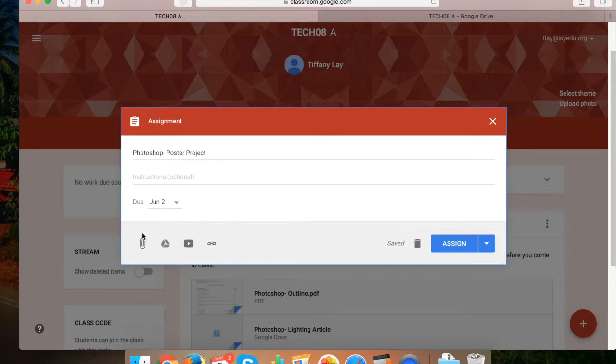And then just like before with announcements, you can attach it from your computer, you can link it to your drive, you can add a YouTube video, or you can share a link. Then down here, you can see it's letting me know it's saved. I can delete this if I don't want it, or just like with announcements, I can assign it right away. I can schedule it to go out later on in the week or next week, or I can save it to my draft so that I can work on this later.